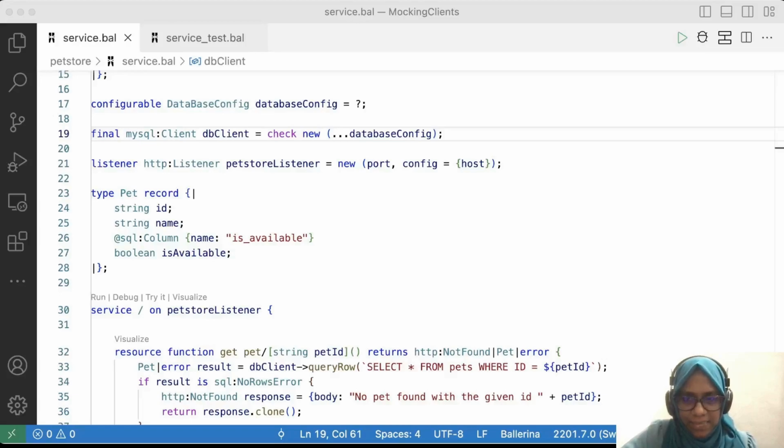Let's look at our service. We have defined the database client as a global final variable. Your client needs to be accessible from the tests in order to mock the client's behavior. And the final clients cannot be modified after they are initialized. So the mocking capabilities provided at runtime cannot be used in this case. That's when the compile time function mocking feature in Ballerina test framework is used.